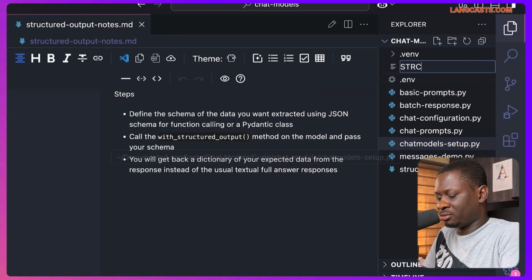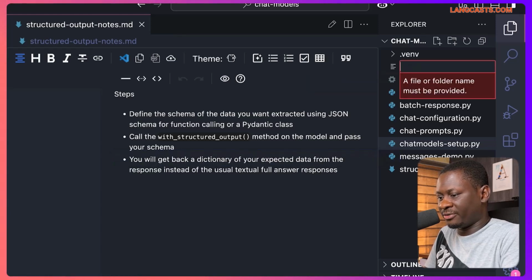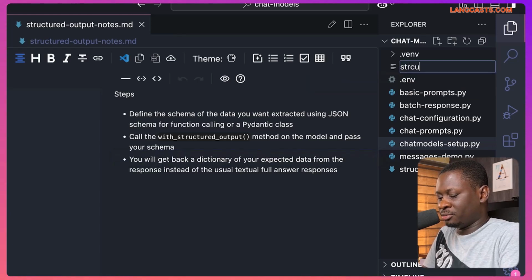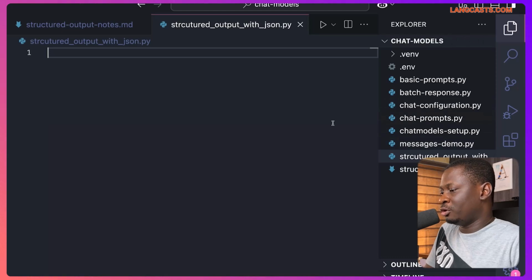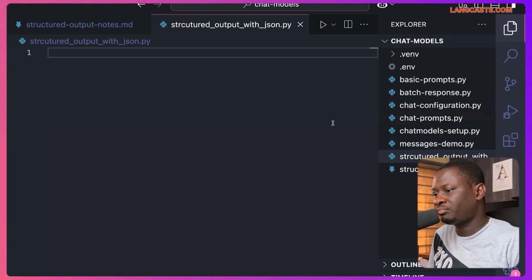And we'll call this structured. Oh, I still have caps lock on. So structured output with JSON. So we're going to start with the JSON schema version. So structured output with JSON.